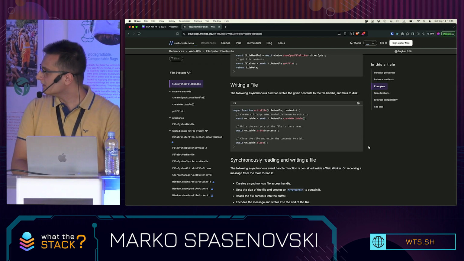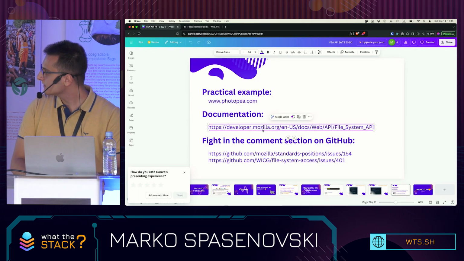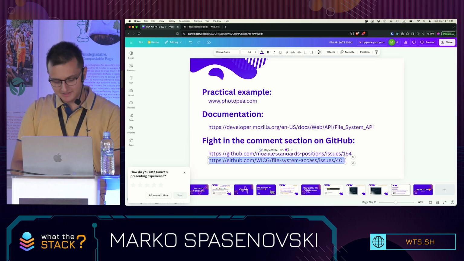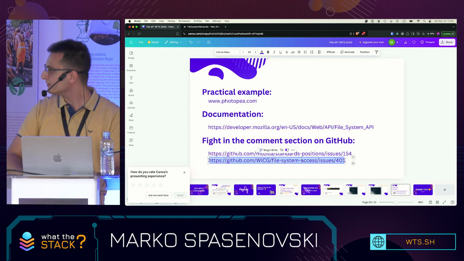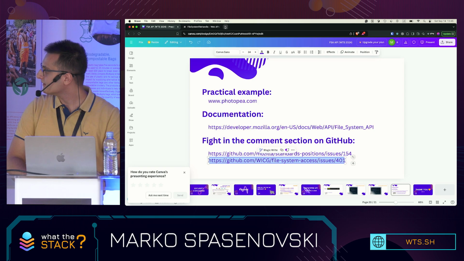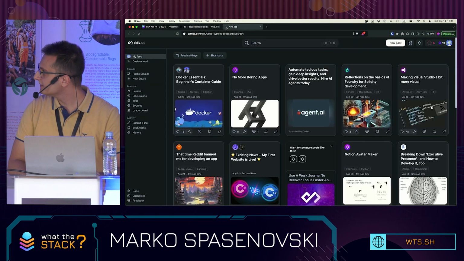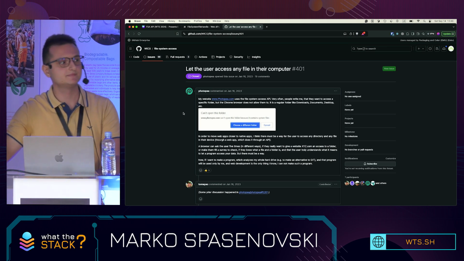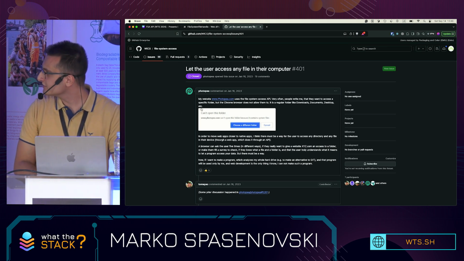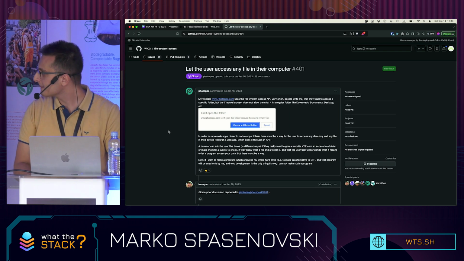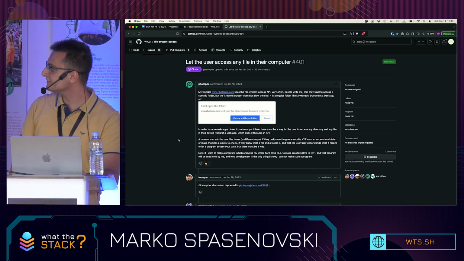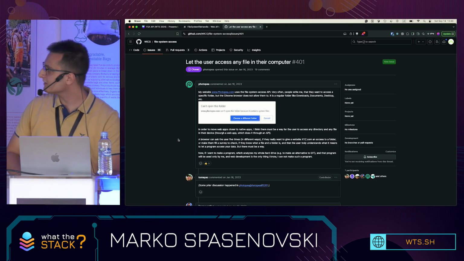So I just quickly want to show a few more links, some fights in the comment sections on GitHub. This is an issue opened on the actual file system access API, and it was opened by Photopea. This is from January 2023, and he's saying that very often people write to me that they want to access a specific folder, but the Chrome browser does not allow them to.